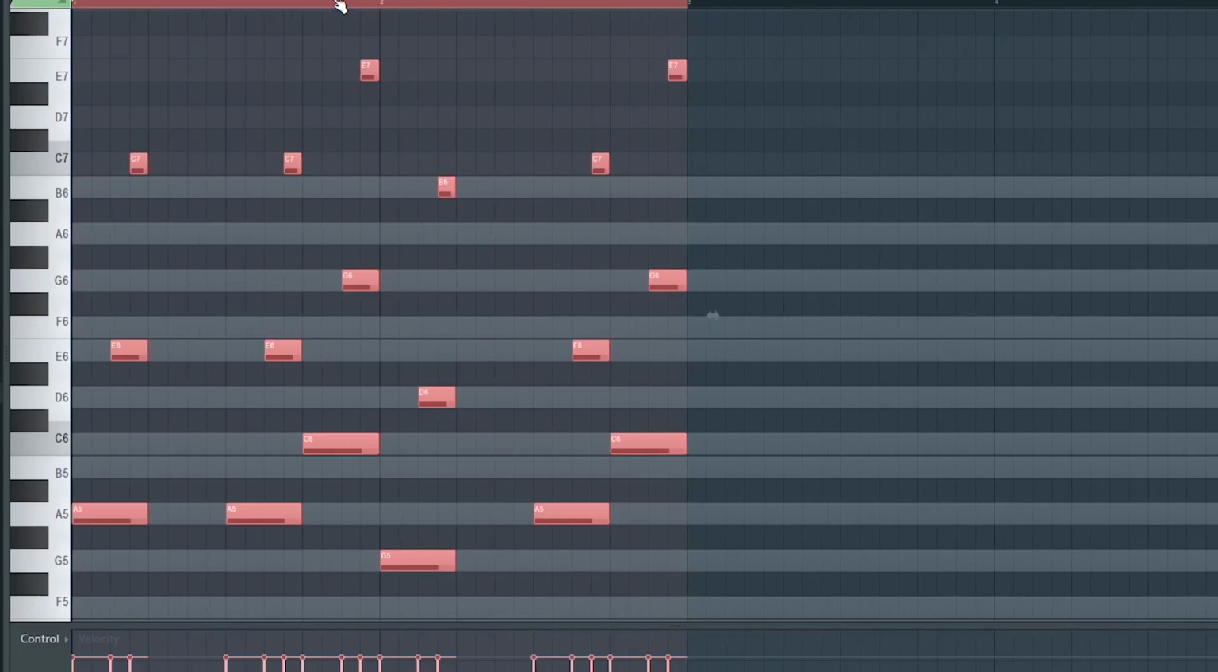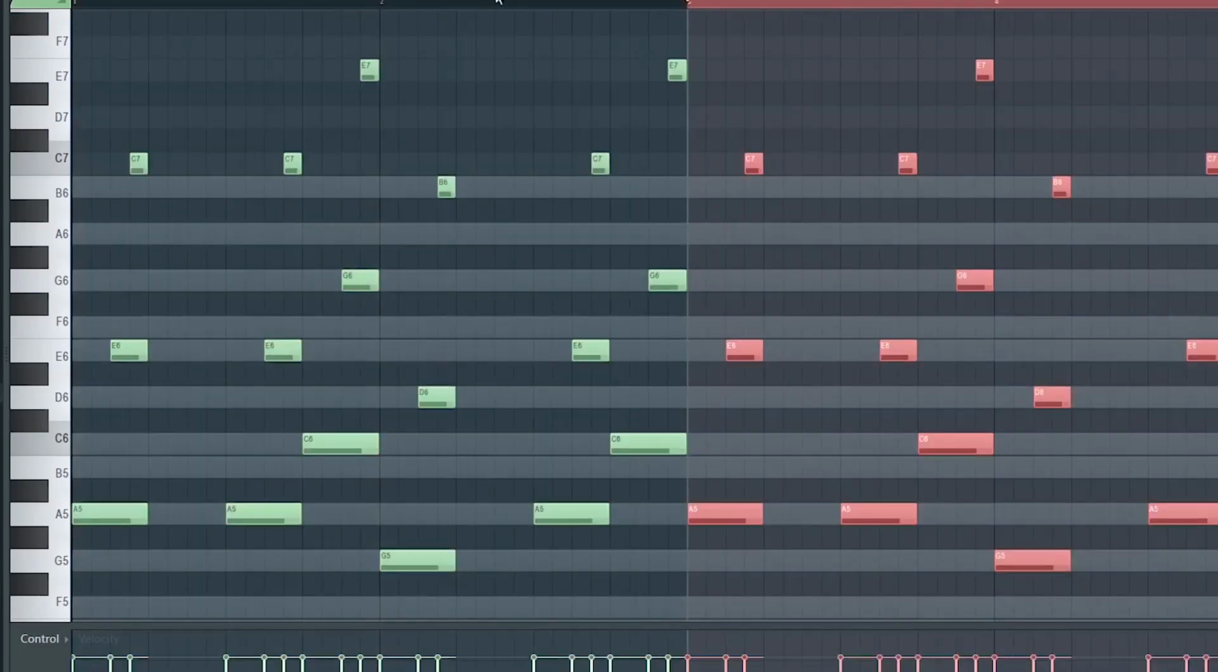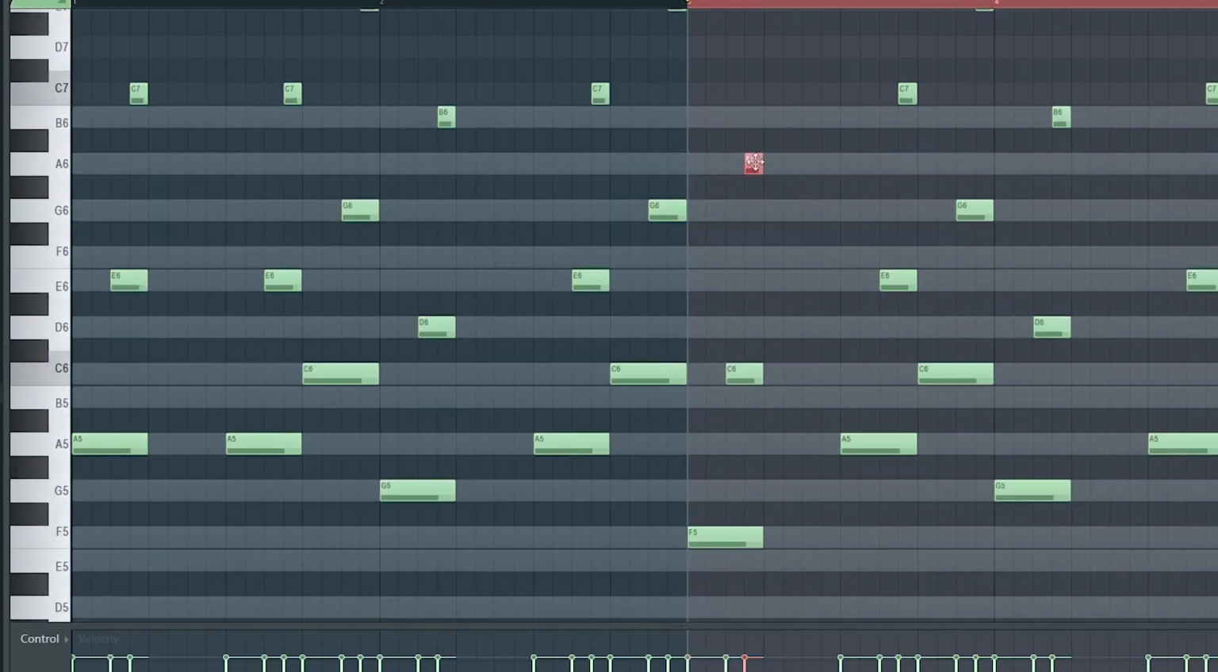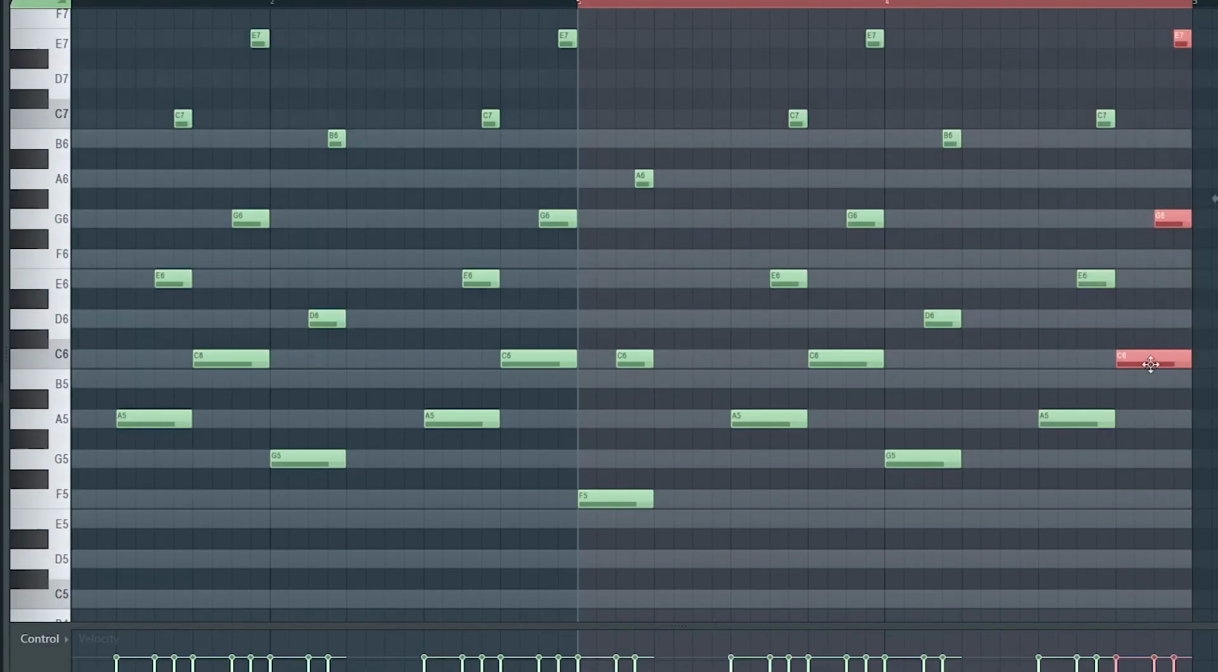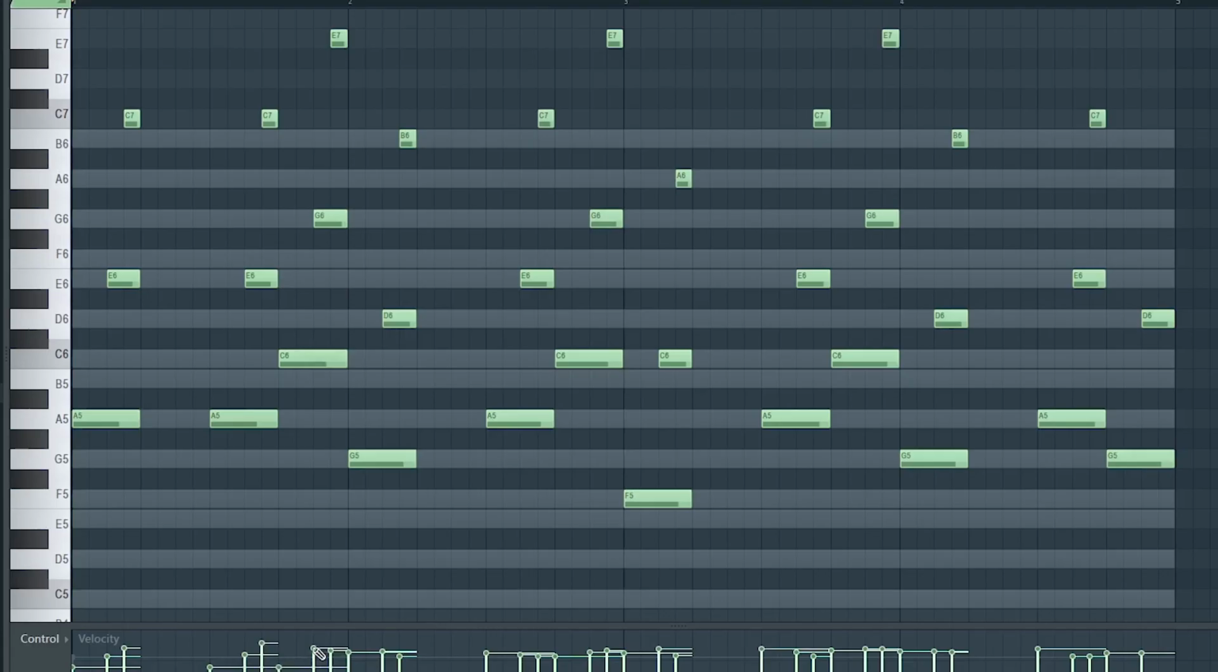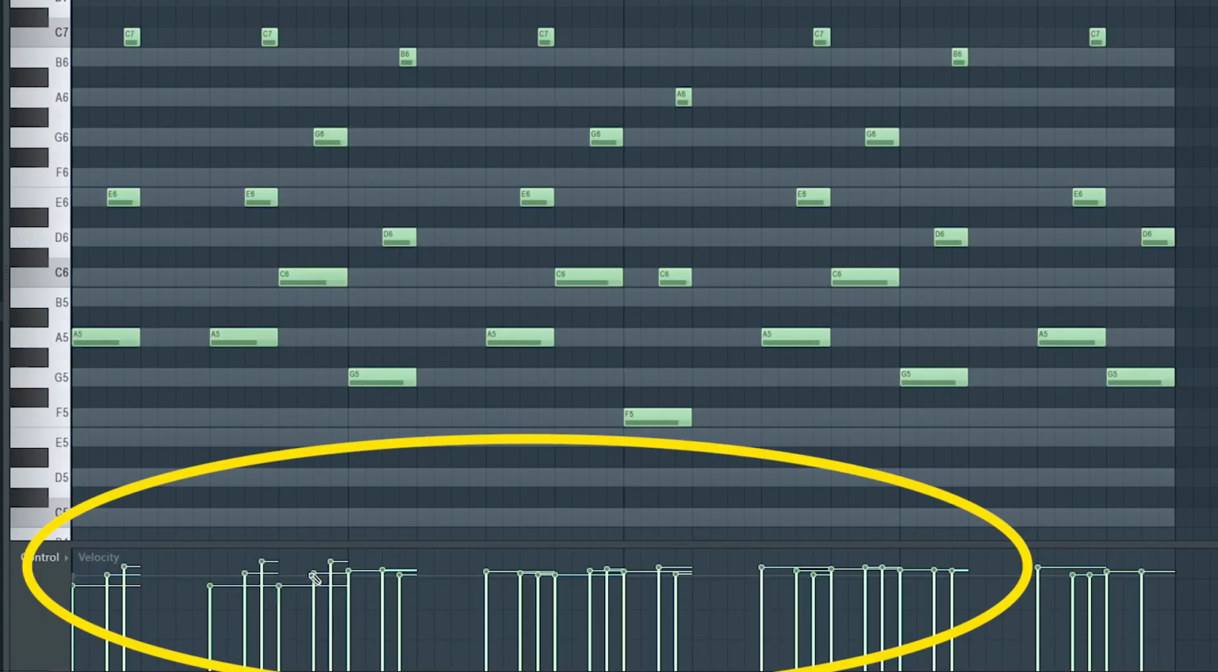Ctrl plus B to copy it over and we add variation. Make this the 4th degree. Now we can humanize it by messing around with the velocities. From here we can add some guitar effects from the plugin.